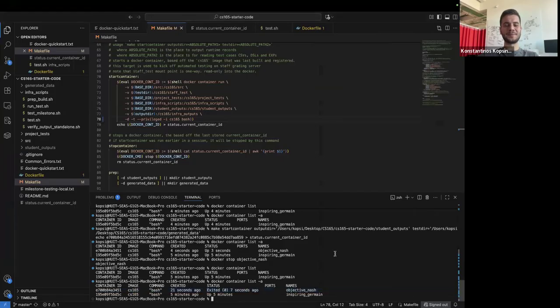And just make sure to have its ID here, or maybe do docker container list so that you know which one you are referring to.